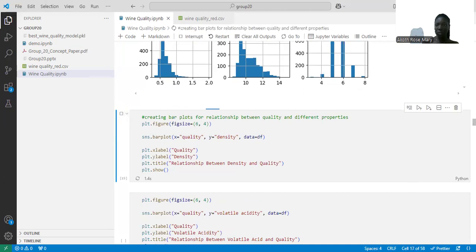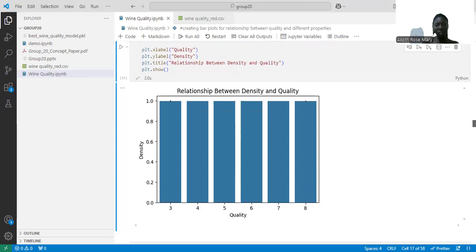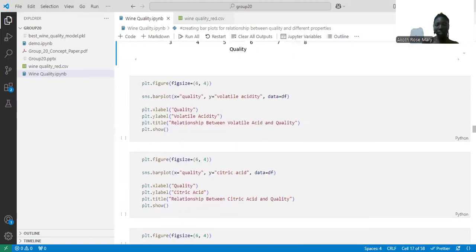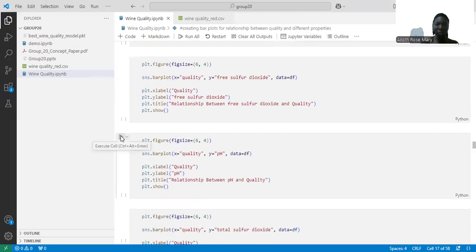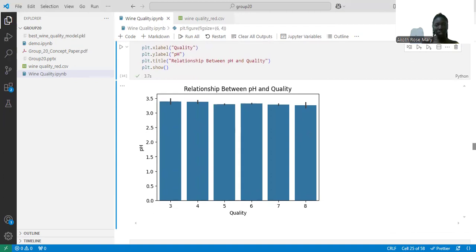The first one is quality in relation to density, and we see that as density increases, the quality of the wine remains the same. Here I have volatile acidity. Let me also show the one for pH. You see how quality reacts with pH in wine. As the pH increases, the quality of wine gradually reduces. It reaches a certain point, becomes constant, then begins reducing again.